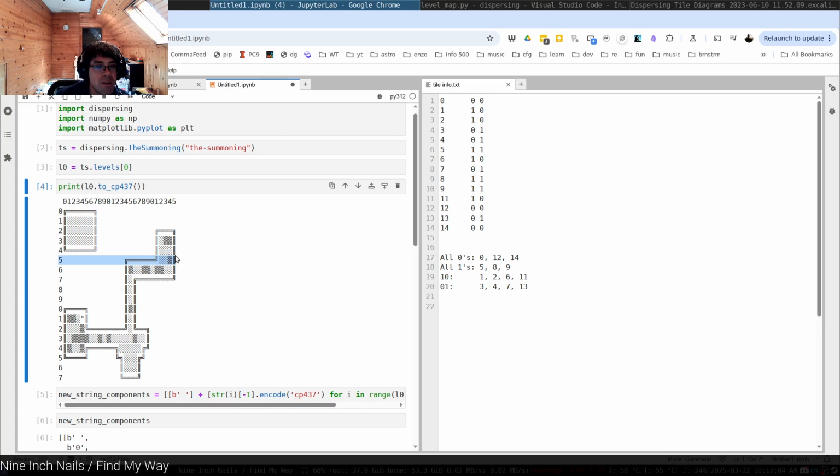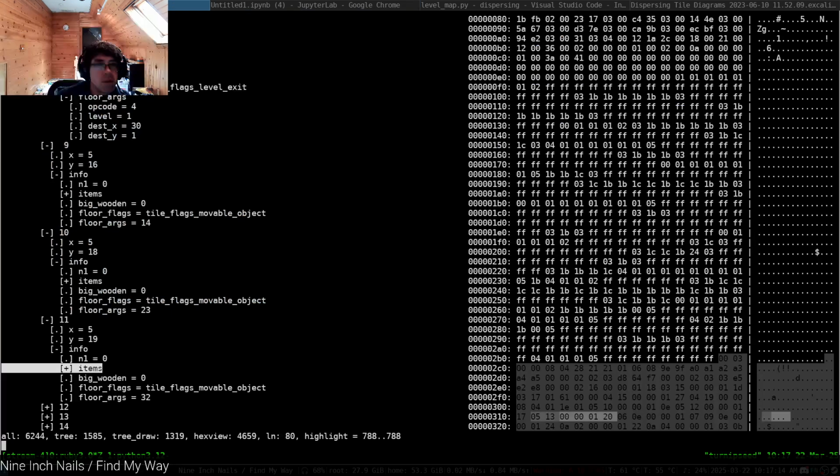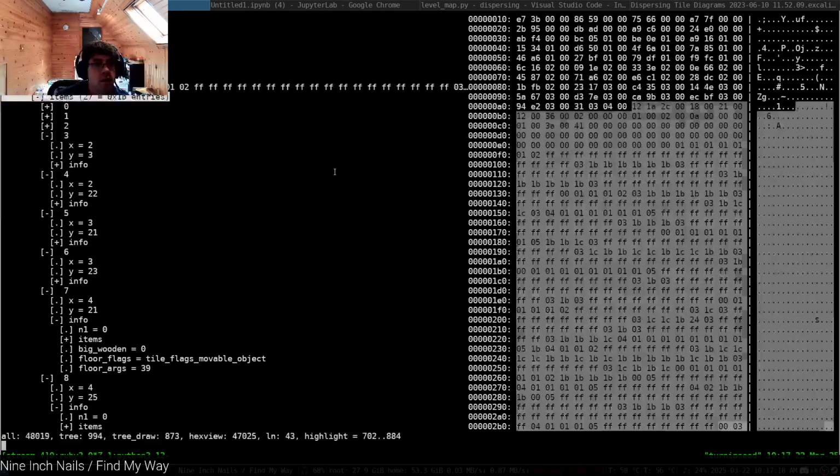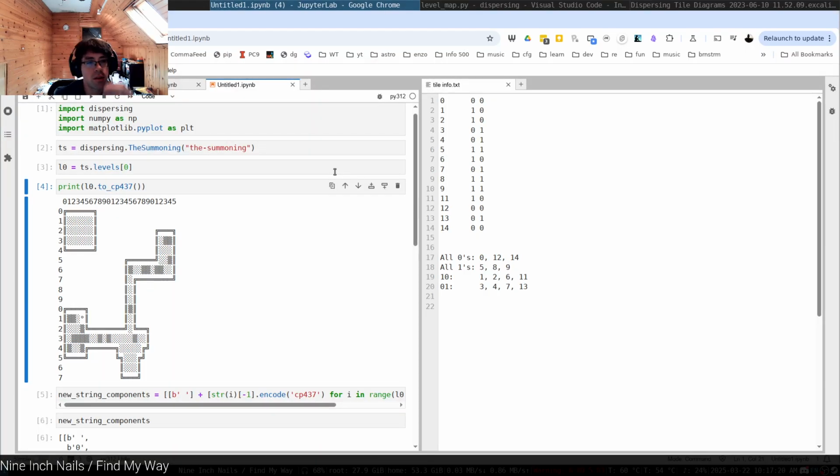Alright, so now 525 goes right there. Okay, makes sense. So 5. Is it 0 indexed? I think it is, but let me double check. Yeah, it is 0 indexed. Okay. Alright, so let's get back to this.